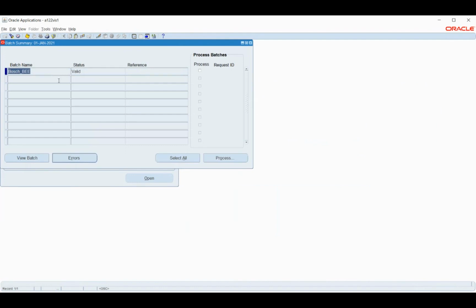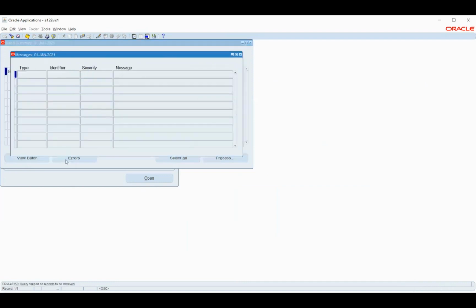Yeah, so that it's valid. There is no issue with this particular element that we created, that is Bosch HRA. If we see the status as error, I can click here, and this is going to give me the list of errors. Since we don't have anything, we will not see any message displayed here.